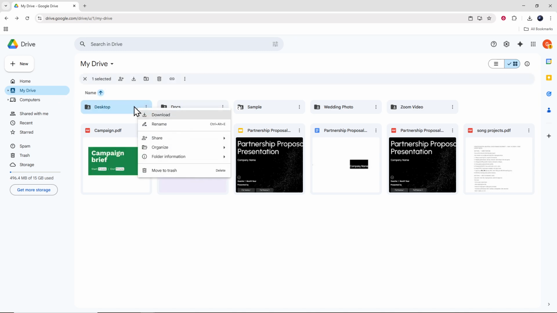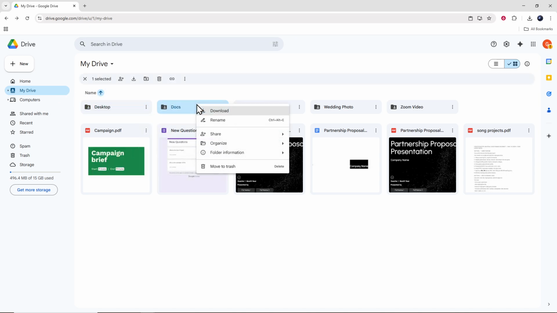Move your mouse over the file's name or thumbnail, then right-click to open the context menu. If you need the size of a folder, right-click that folder the same way. You should now see a list of options for that item.